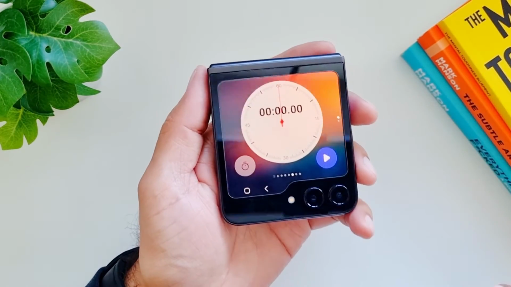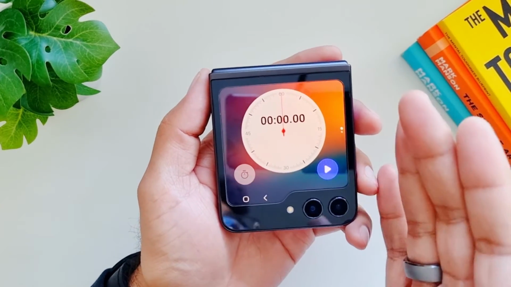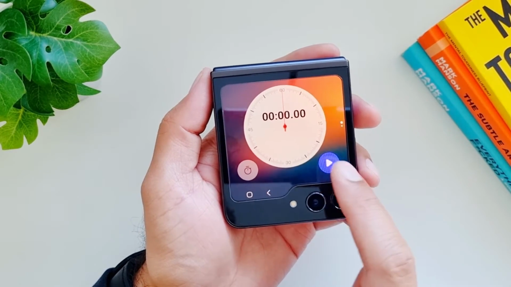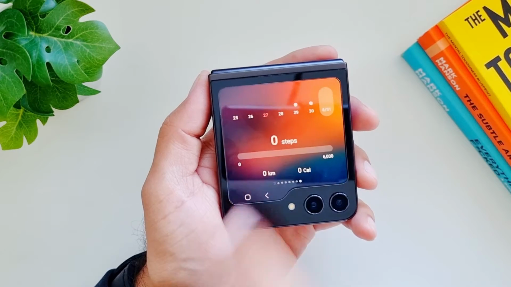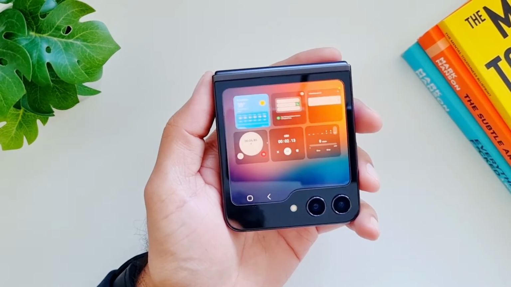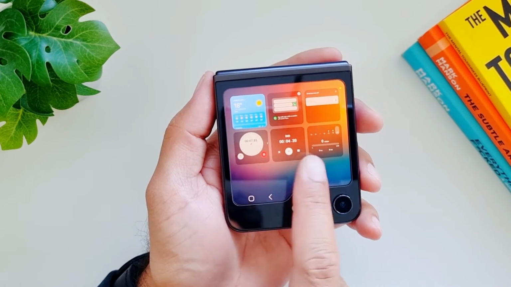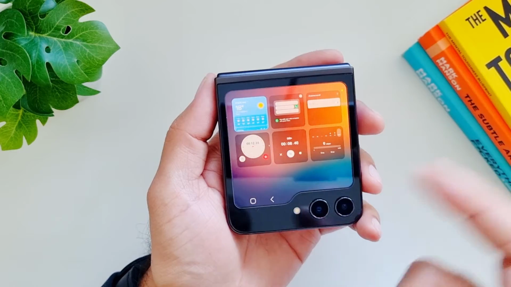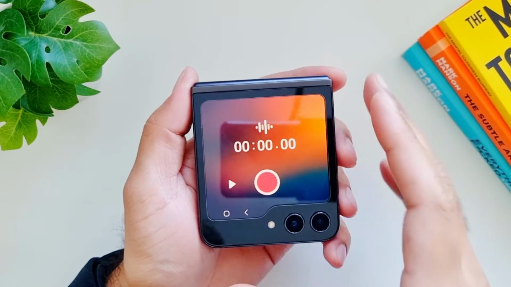Now here is something really interesting that I really like about this cover screen. If I start any activity on one of these widgets, let's say I start this stopwatch and then I start the voice recording as well, if I pinch to zoom, I can see these active widgets and their activity live in this pinch to zoom screen.